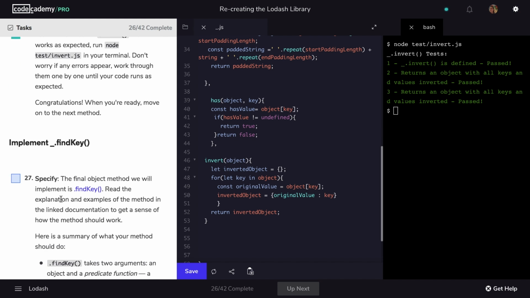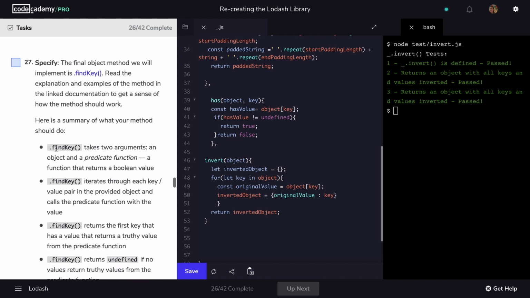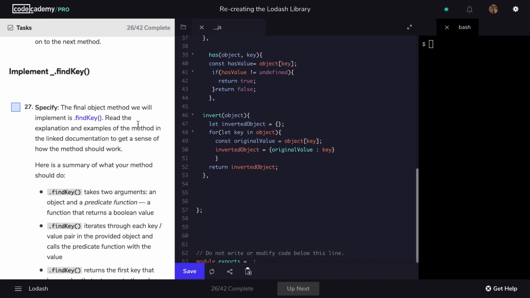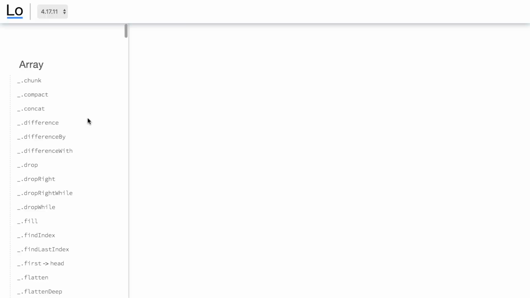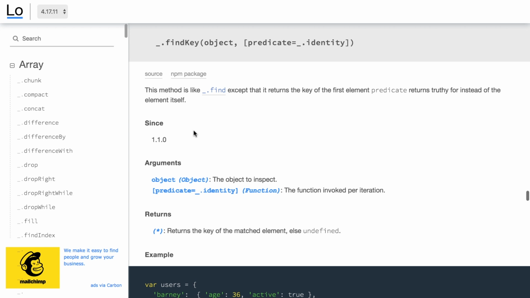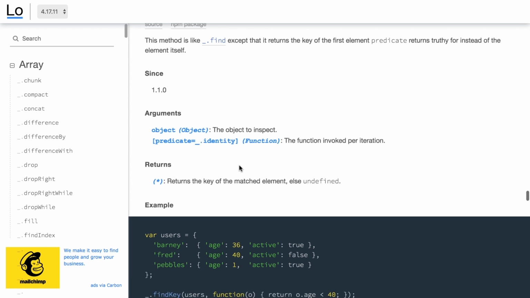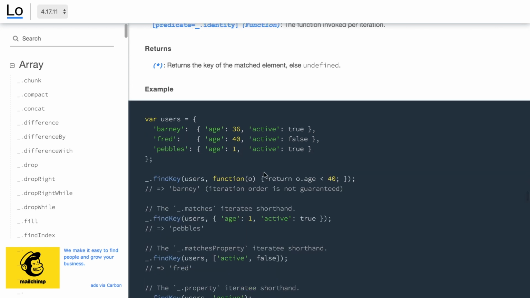We move on to the find key method. As we take a closer look at the find key method, again, we can follow to Lodash's page and we can read more about what this method will actually do. We see that it's actually similar to the find method, except it will return the key of the first element that satisfies the predicate. We can take a look at the arguments, at the returns, and it's always great to come and take a look at an example.